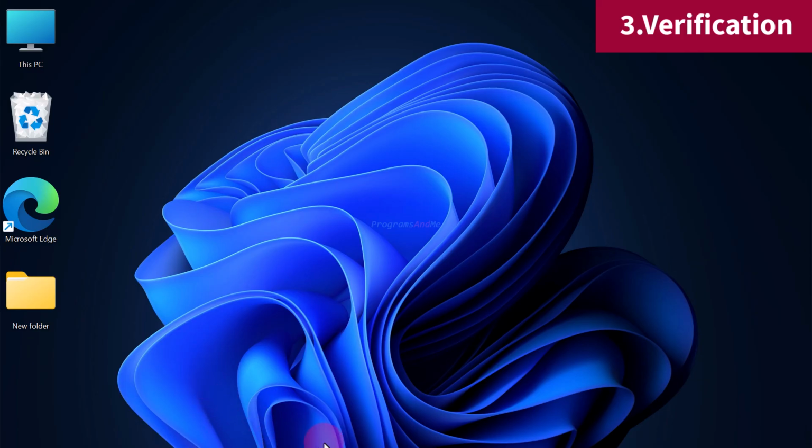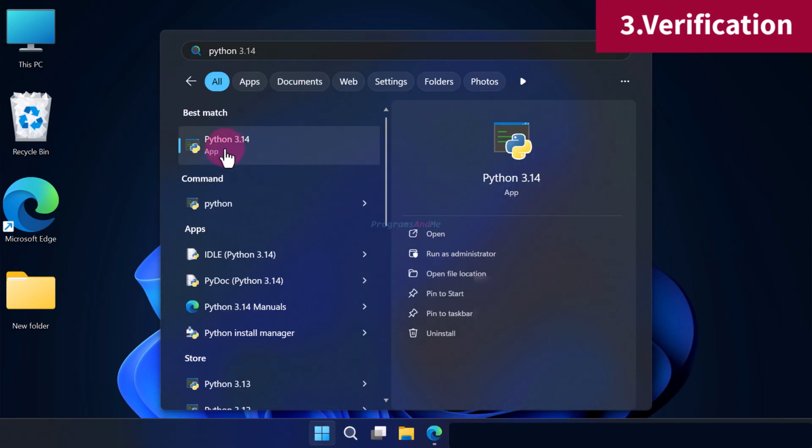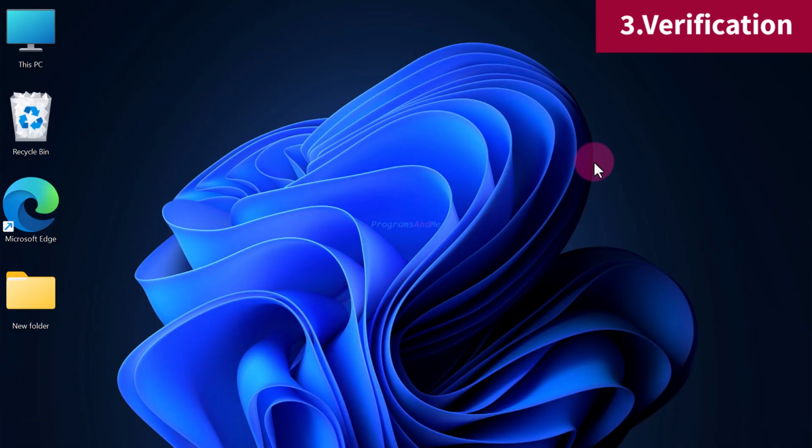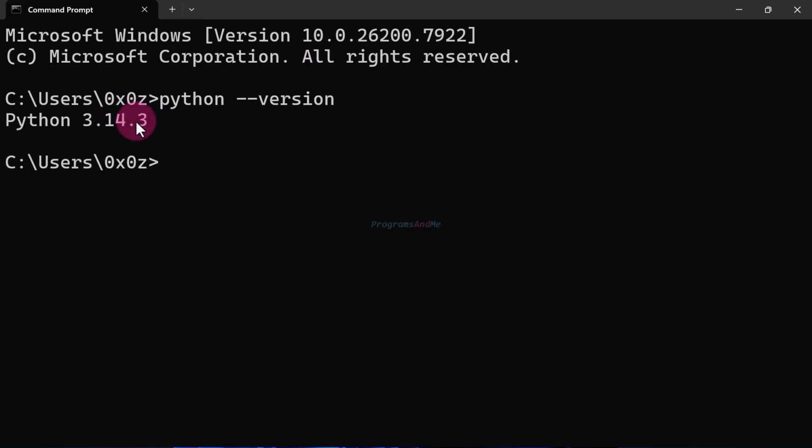To do this, go to the Windows search bar and type Python. And here you can see Python 3.14, that is the app, idle, documentation, manuals. That means Python is properly installed in our system. Next, to check the Python version installed on your system, open command prompt and here you need to type python space --version and press enter. This is the version installed in our system now.